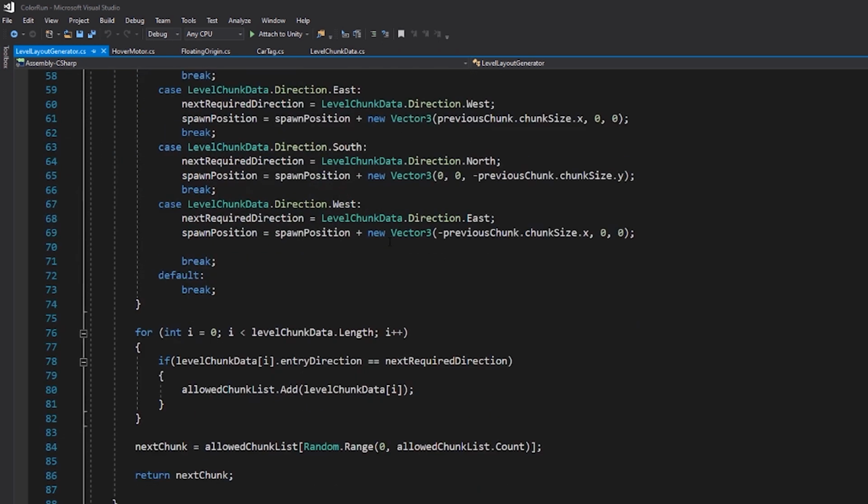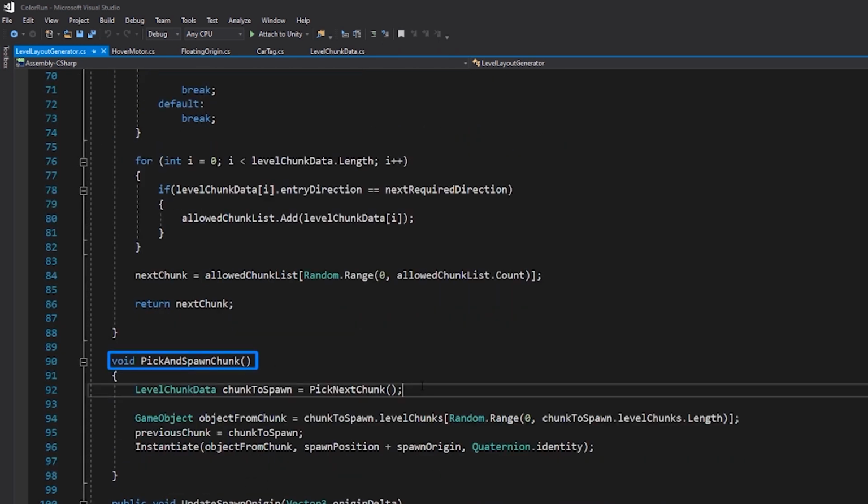Let's skip over that for a second and take a look at pick and spawn chunk, which actually, in its first line, calls that pick next chunk function. So what it's doing is we have a level chunk data variable called chunk to spawn, and we're setting that to equal the return value of pick next chunk.